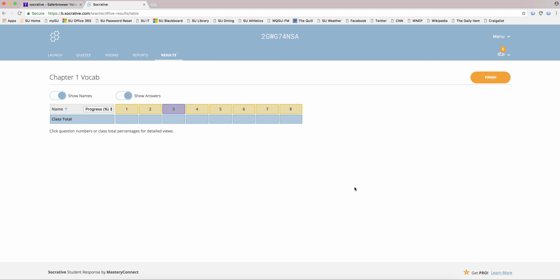So this is what you'll see when students are taking the quiz, and for students to log in, when they log in as a student on Socrative, it will ask them for a room name, and you just give them this set of numbers and letters, and that's the room name, and then it will ask them for their name, and it will direct them to the quiz you're giving.